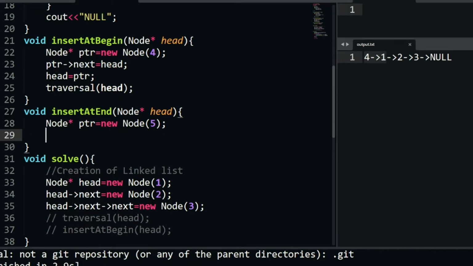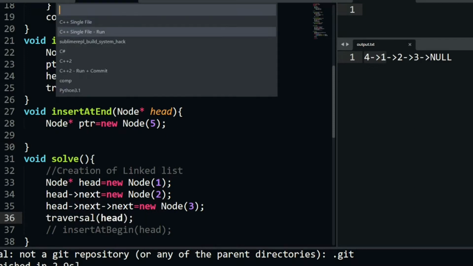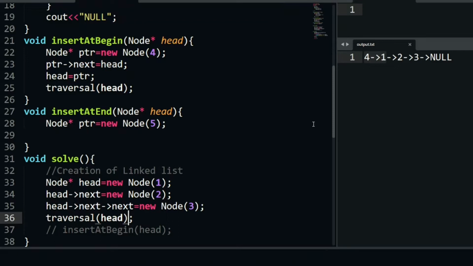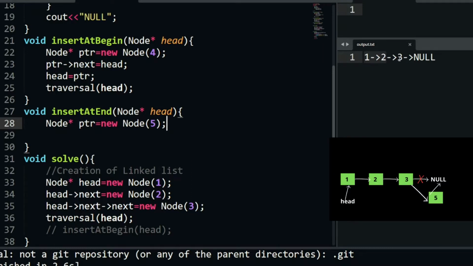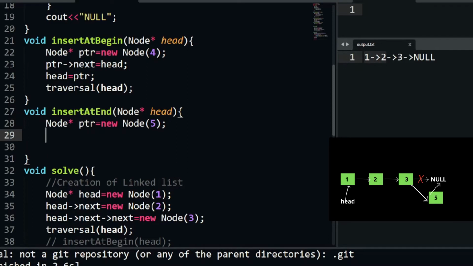Now before doing this, let's check what our current linked list is. Our current linked list is 1 to 3, where 3 is pointing to null. In order to make this 3 point to null, we at first need to know the address of 3. For that we need to traverse through the linked list. So let's first traverse through the linked list.